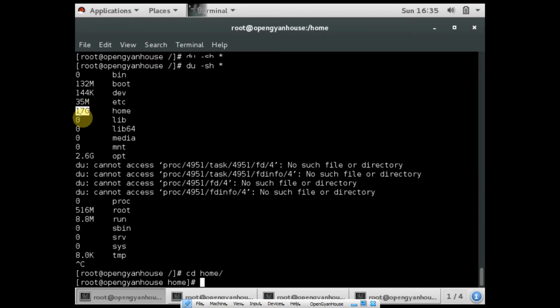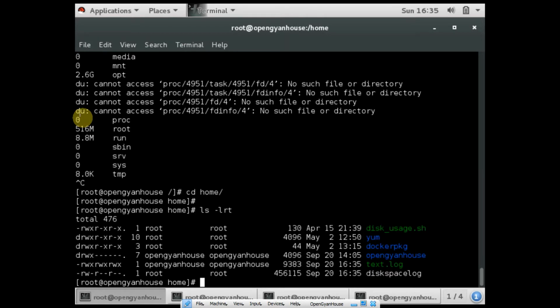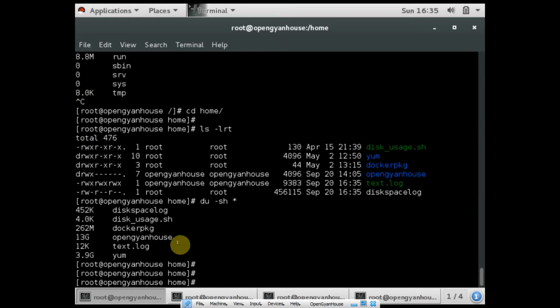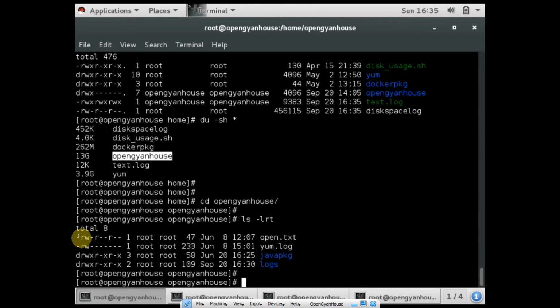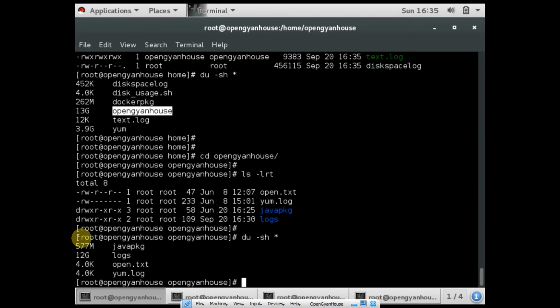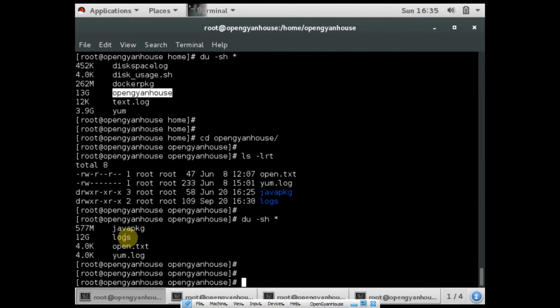So let's go to the home path, and again you can run the command ls -l to list all the files and directories. You can see there are again multiple files and directories, and you have no clue which one to check. So again you run the command du -sh, and here you can see OpenGyanHouse has around 13 GB of data. Let's go into OpenGyanHouse, and again run the command to check which file or directory to move into. You can see the log directory has around 12 GB of data.